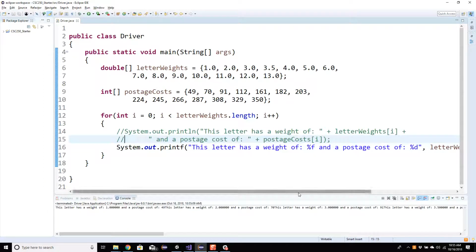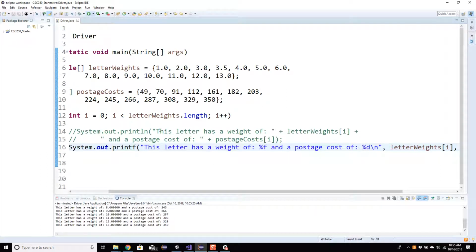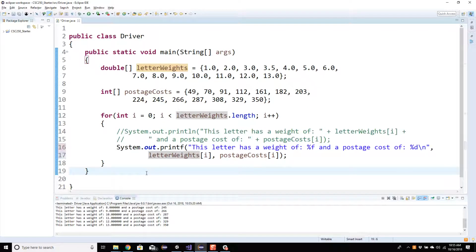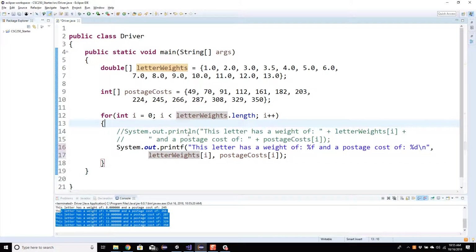Oh, I need to put a little carriage return here at the end. I want to keep that letter things to the next one. I think it'll let me do that. All right, so same outputs here as we had before. Notice, though, I didn't have to do all the crazy concatenation stuff.